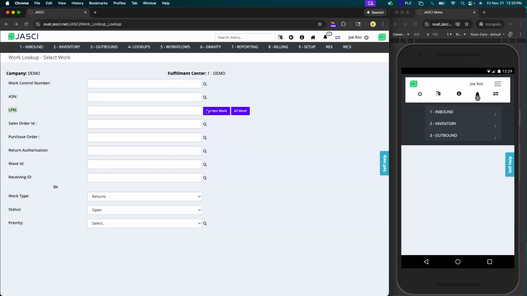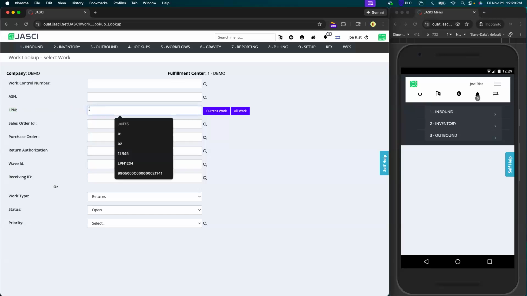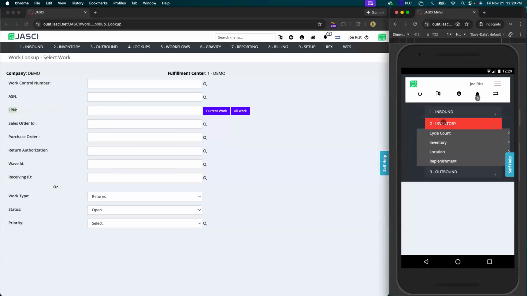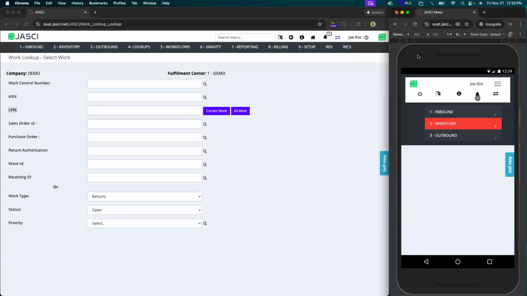You can search all work or the current work tied to that LPN. And this is very valuable to do because if you find something that was put down in the improper place in the warehouse, and you need to figure out what this license plate number goes to, you can either come to the desktop version and look it up in the work lookup screen, or you can actually do an LPN lookup from our mobile devices, and you can scan the LPN, and it'll tell you what that work is tied to.